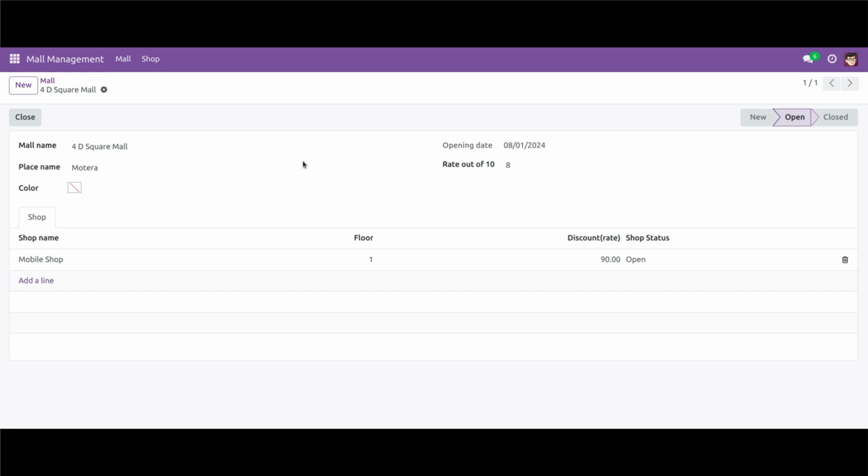and this date field becomes read-only, so we cannot edit it. Now I click on this close button and this record moves into the close state, so this date field becomes editable. So this is how the read-only attrs work in Odoo.